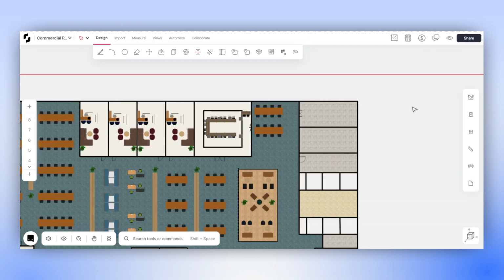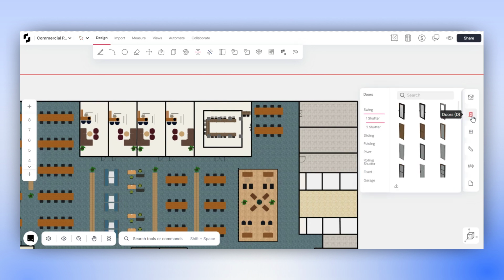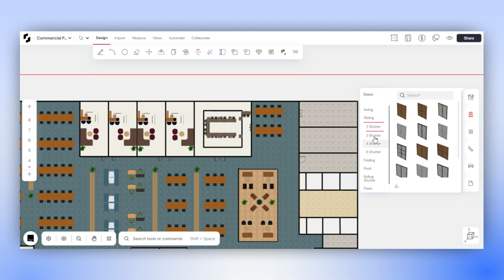In this tutorial, we will demonstrate how to directly upload doors and windows into your project library. This is especially useful when you are working on projects in your personal workspace. To begin, open the Doors tab. Then, navigate to the respective category where you wish to add the door.